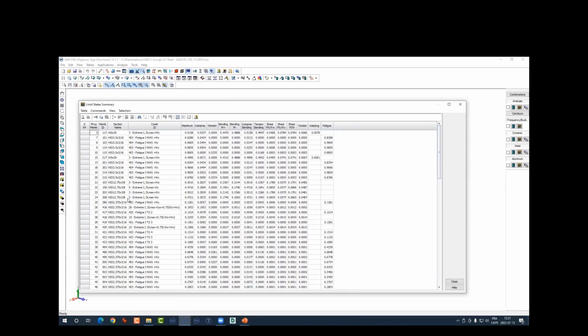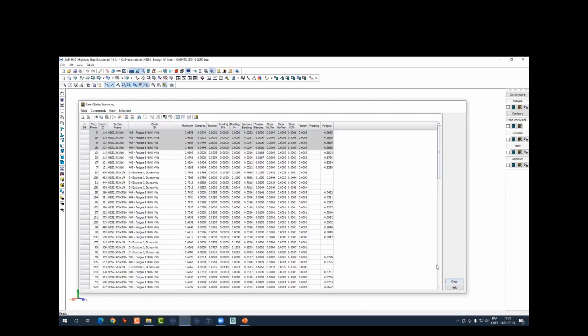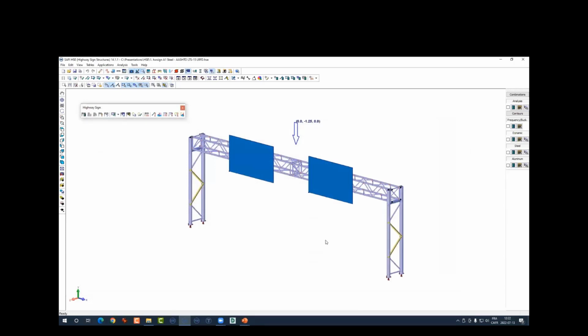If I'm just quickly sorting through it, I can see that the worst limit state appears on these few members, which I can highlight and display on screen. These are the worst loaded members on the structure. And again, if we're looking at that table, for each member, the software tells you in one line which combination was the worst one.